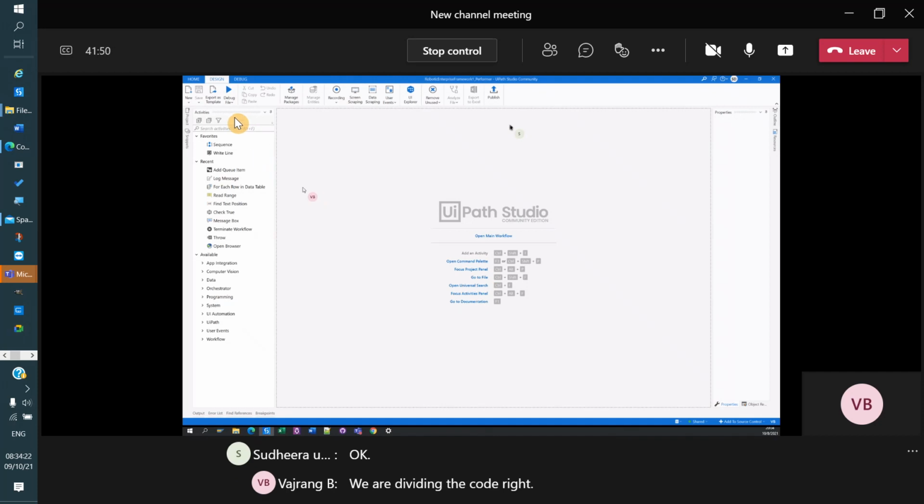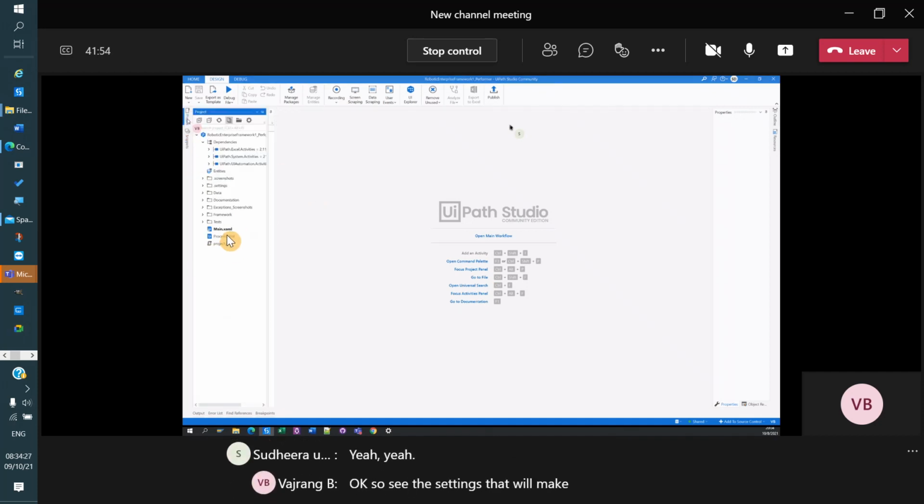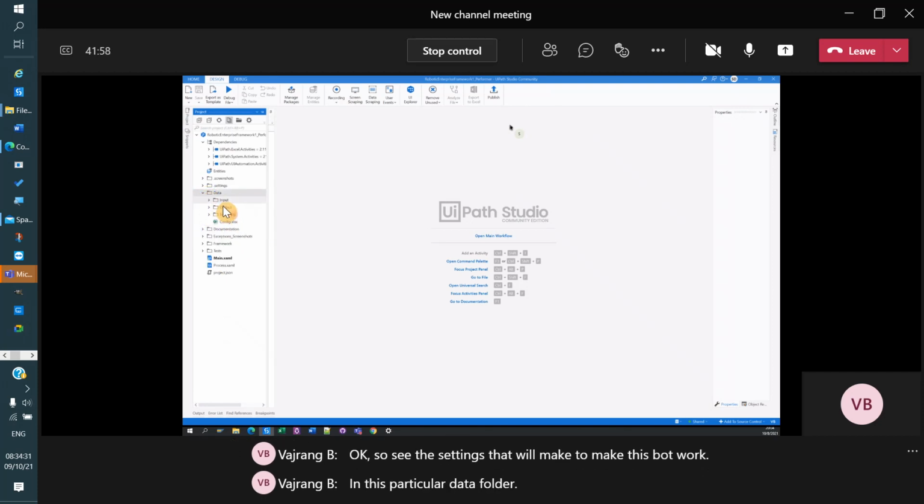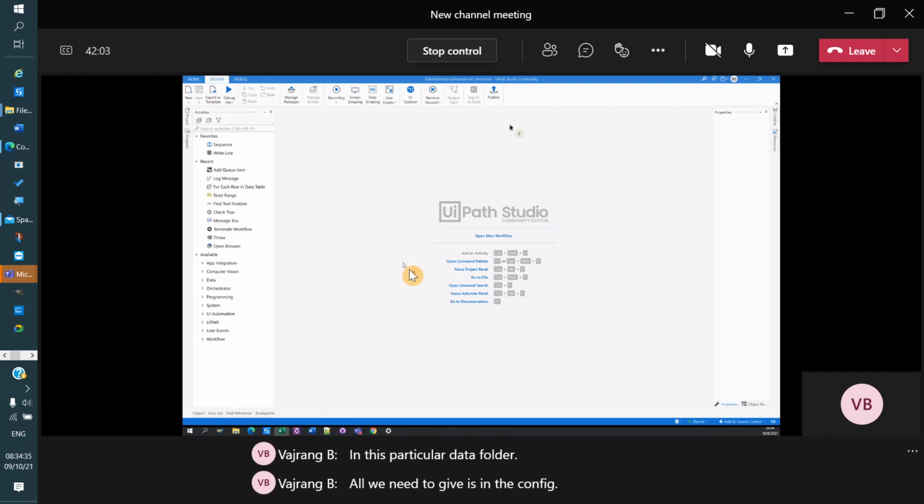Okay. So see the settings that we'll make to make this bot work. In this particular data folder, all we need to give is in the config. I'll bring it.